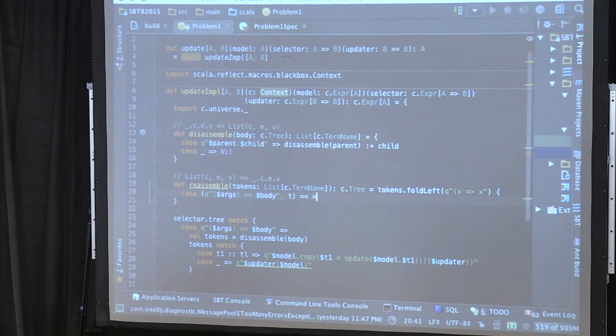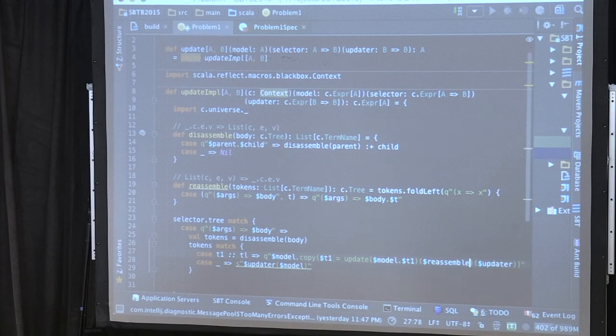And we want to return, instead of $body, we're going to return $t, where you can see that I'm just reassembling, I'm appending, starting with the underscore, the identity function, I'm putting the C in the end, then putting E in the end, putting V in the end. That's a simple fold operation. So here, what I want to do is reassemble the tail.